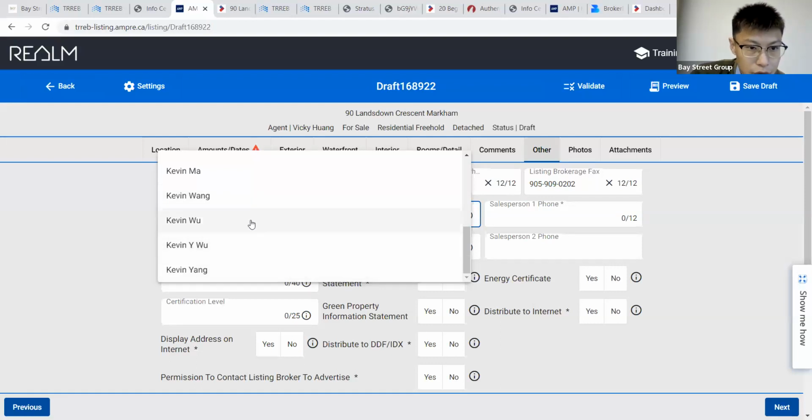For example, we have two Kevin Wu here. One is Kevin Wu, one is Kevin Y Wu, right? So make sure you select the right person. If after you upload the listing, you check the listing information sheet and you find out that you selected the wrong person, just contact our deals department to help you change it.